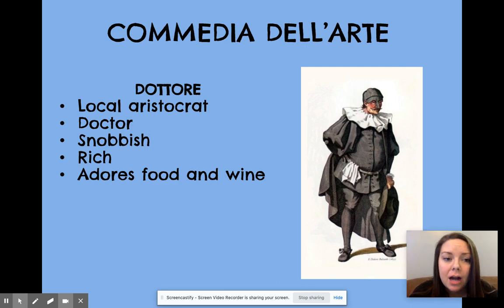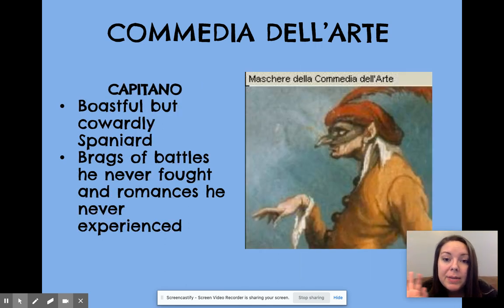The dottore, the doctor, so he is of the richer class. He's an aristocrat. He is snobbish and rich, loves his food and wine. The Capitano, he was the boastful but cowardly Spaniard. So this was a common stereotype in Italy of the time, that they looked down on Spaniards, people from Spain, and said that they were cowards running away from battles.